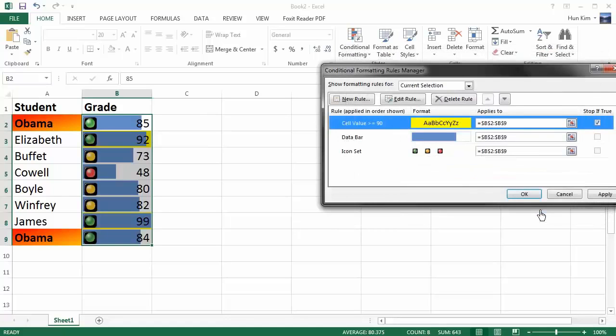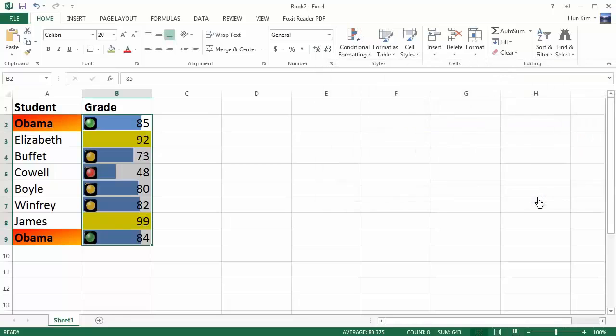Click on OK, and click on apply or OK, and you can see that for these two wonderful students, Elizabeth and James, they did get an A, and notice how their cells are automatically conditioned to be yellow, but the icons and the data bars do not apply because we stopped the formatting.